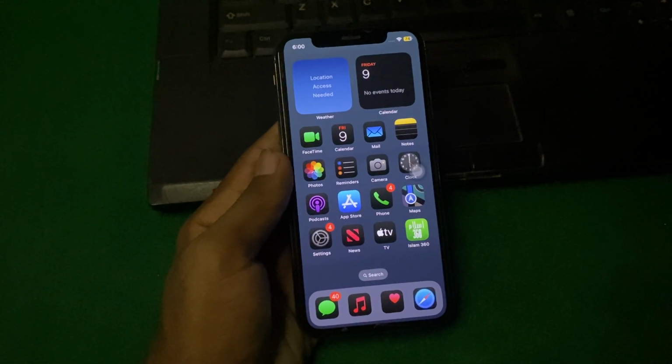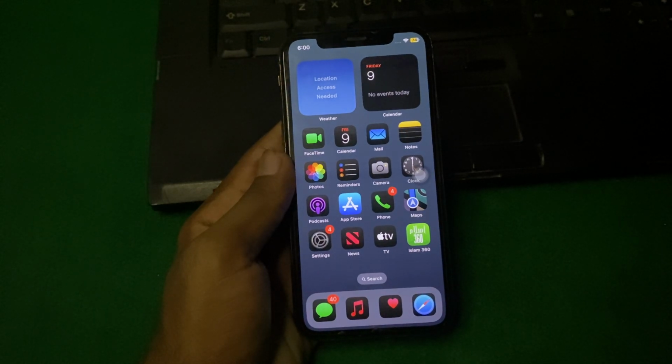After that close this page, and after that you just have to restart your device one time. So guys, after this hopefully your problem will be fixed.